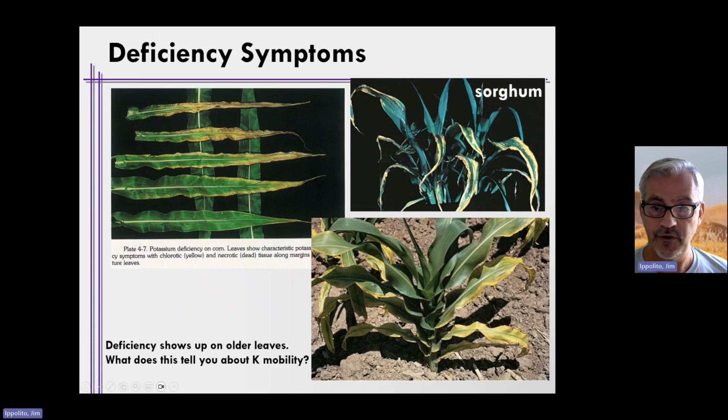Let me show you some pictures. Here's corn in the top left-hand corner. The leaf on the bottom portion of this picture is healthy. As you progress up, the potassium deficiency becomes worse and worse and worse. It starts along the leaf margins in older leaves, and as the deficiency progresses, the leaves turn necrotic. Top right-hand corner, this is sorghum. And again, you see the deficiency manifesting itself in older leaves along leaf margins.